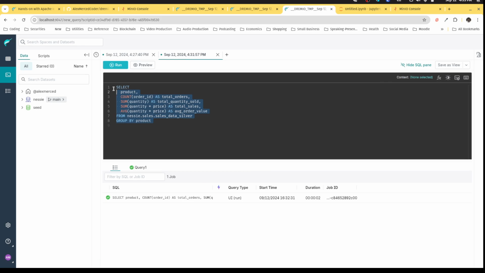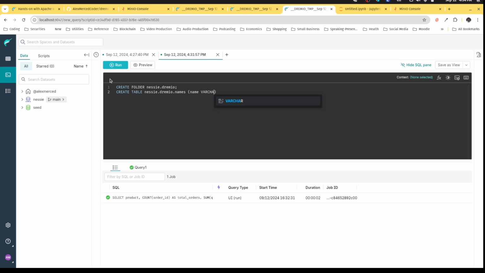I could go create another table. So I'll sit here and say, let's create a namespace. Except here in Dremio, it's create folder. So I'll say create folder Nessie.dremio, so we can signify that it's a table made in Dremio. Okay, and then I'm going to create a table called Nessie.dremio.names. That is just one column called name, which is a varchar.